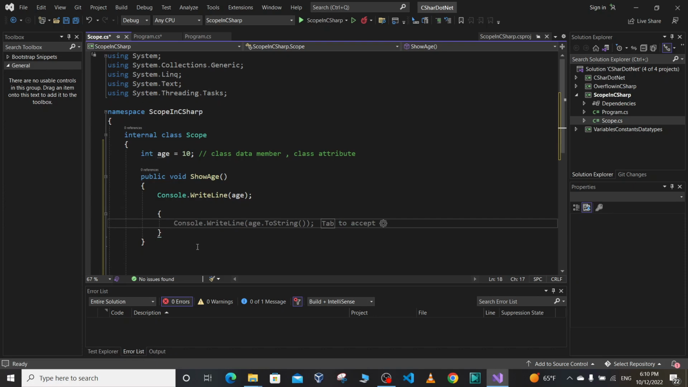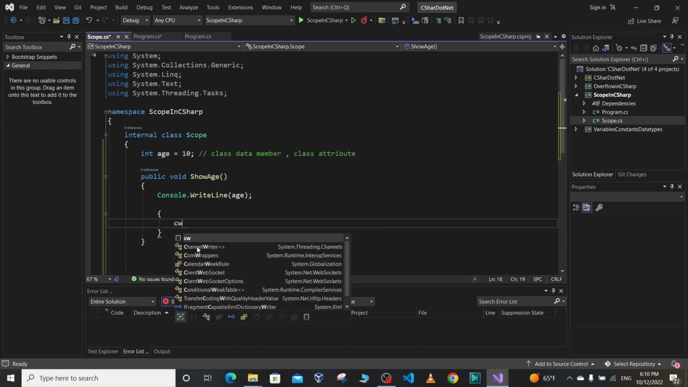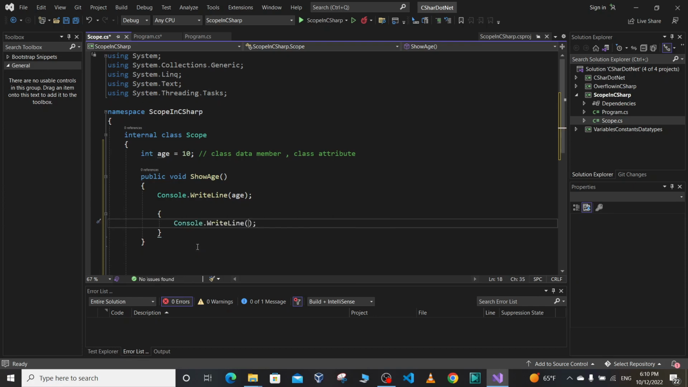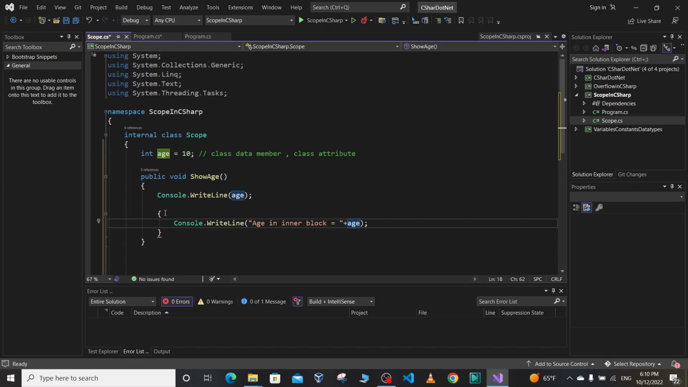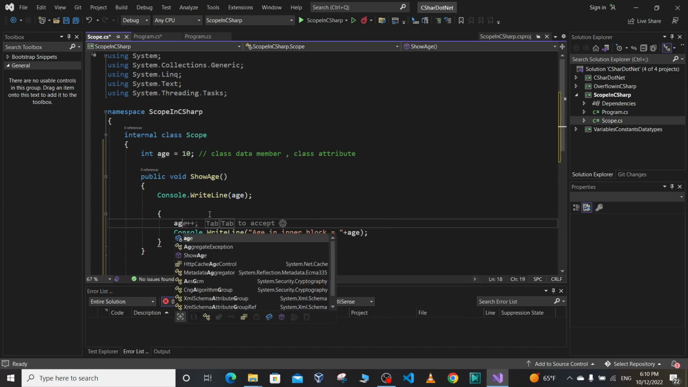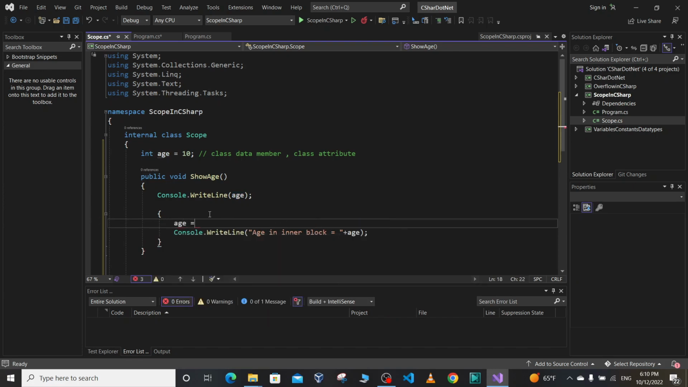We can access that variable here. Let's say age in inner block equal to, say, plus age. We can access the variable here, and we can change it. Suppose we want to change age equal to age plus 5. We want to add 5 years to that, and inside this inner block we print that.